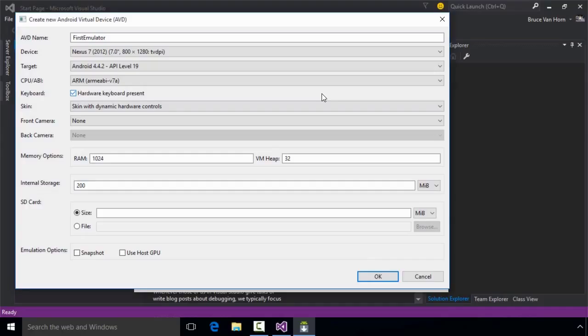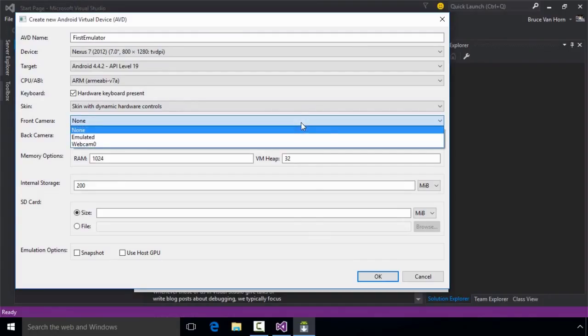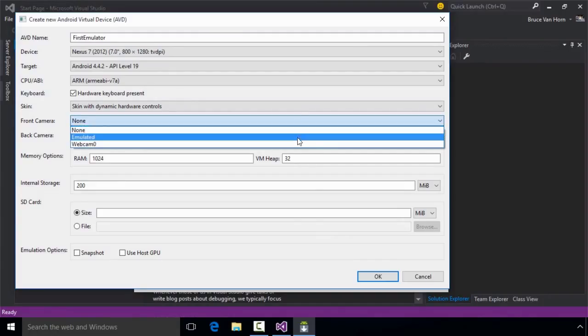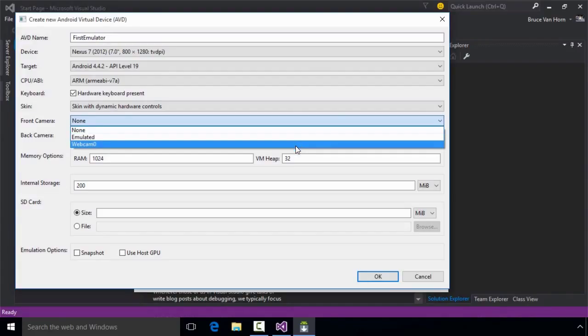If you're going to write an app that uses one or both of the cameras, you can make a selection for the front and rear camera settings here, which involves either playing some sort of animation to simulate a camera, or the emulator itself can use the webcams hooked to your development computer. My laptop has a camera, so just for fun, I'll pick it to be the front camera.